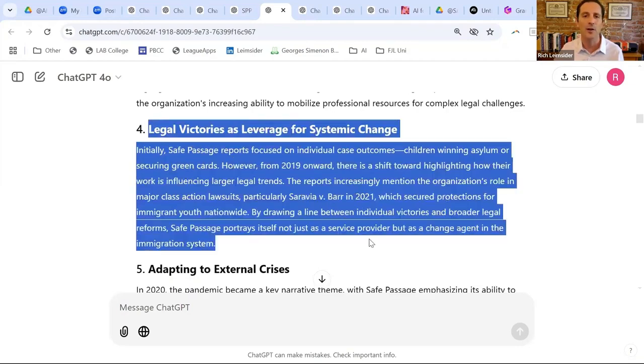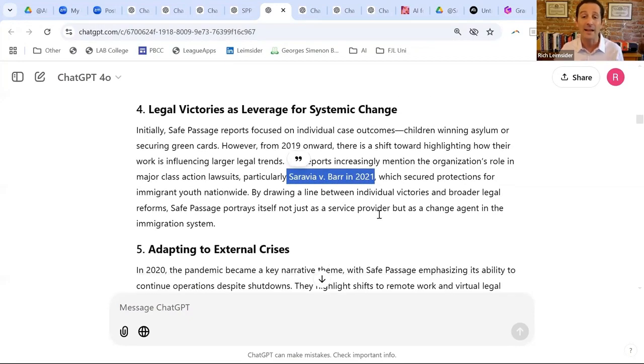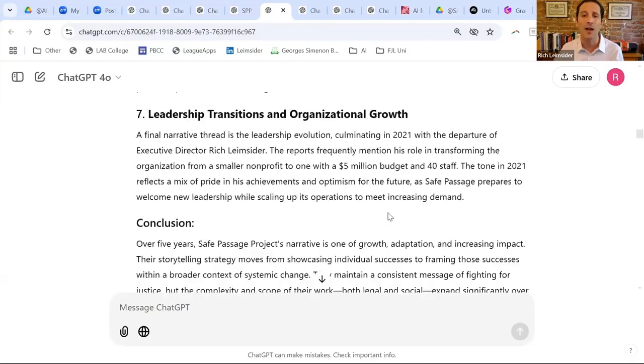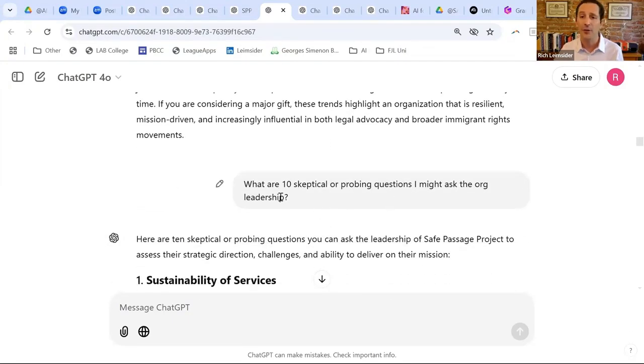It's saying, oh, hey, if you notice, this organization moved from doing individual cases to actually doing class action work. It's really reading and making sense of what was happening over time in 5 different annual reports. But again, conversation never over.